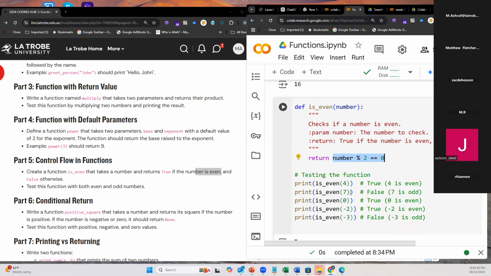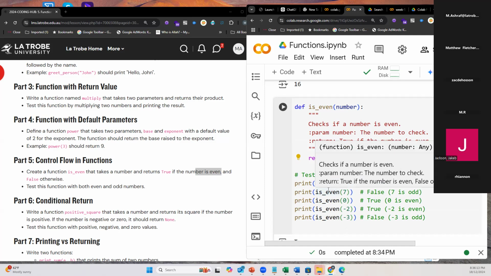What's happening here is print is even 4. The number is 4, 4 modulus 2 equal to 0, so it is returning true, printing true. For 7, it is returning false, right? Because it cannot be true. This is how this function is even can check whether the number is odd or even. Okay.